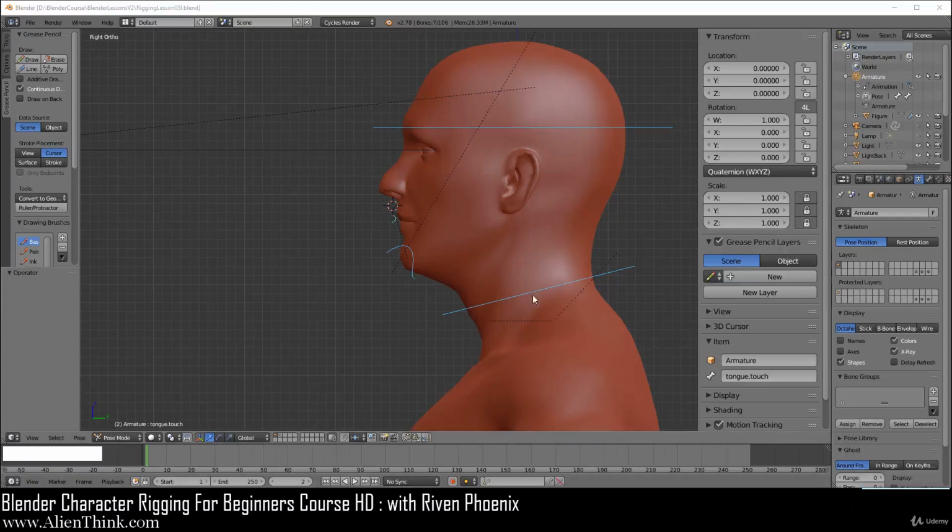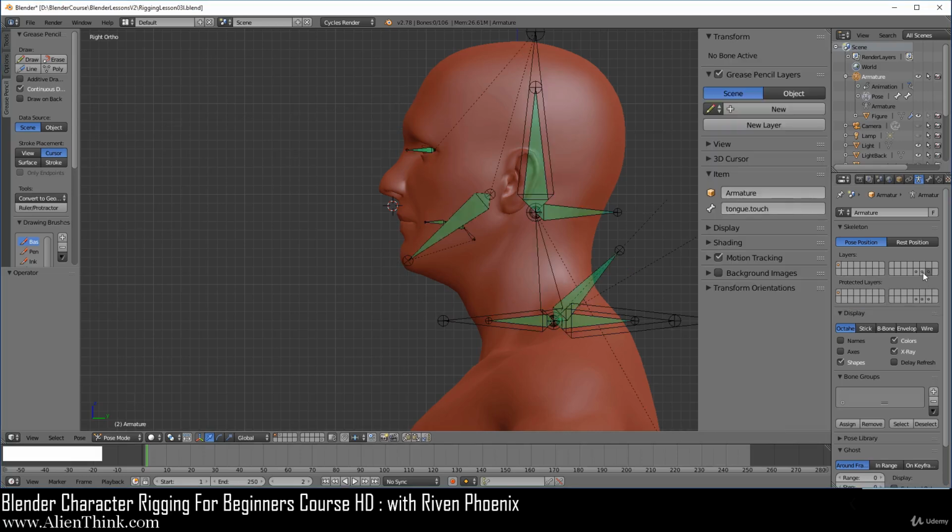Okay, so what we're going to do now is build the chest and hip rig. We're going to do this in two stages. First, I'm going to show you the basic version, and then we're going to make it a bit more advanced. So go ahead and press the Shift key down and turn on the non-deform bones. And then go ahead and turn on the deform bone layer.